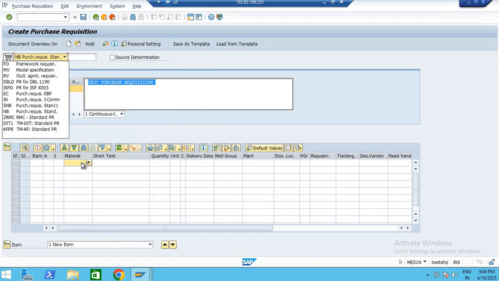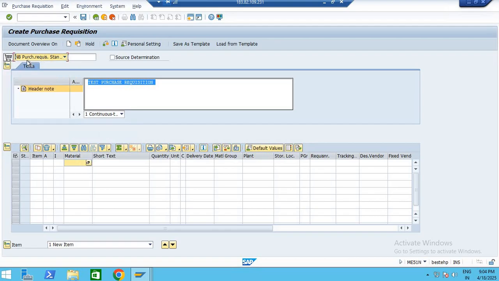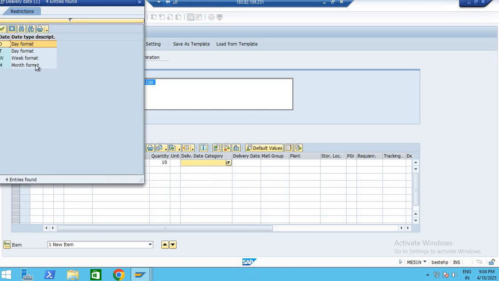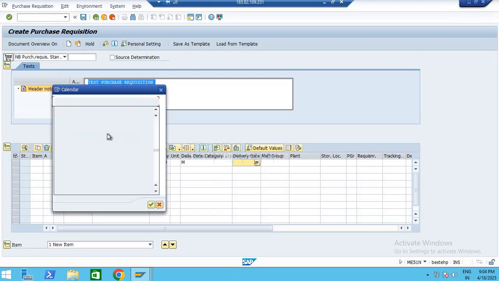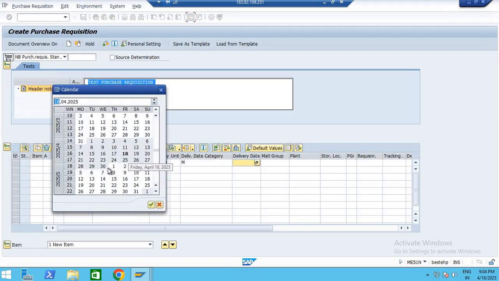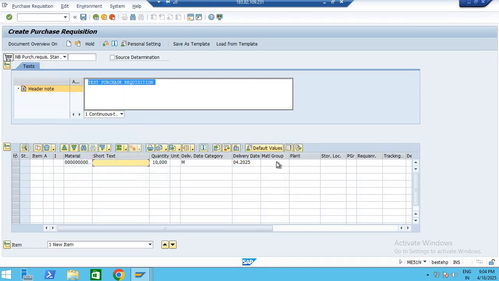Okay, now it is not taking. Here this is the standard purchase group document type. I am selecting this material 10061. Quantity, I am entering 10. Unit of measurement will be taken automatically. This is the delivery date category. So delivery date category: day format, week format, monthly format. Okay, delivery date. I am not going to decide when they will deliver, but I am taking this.